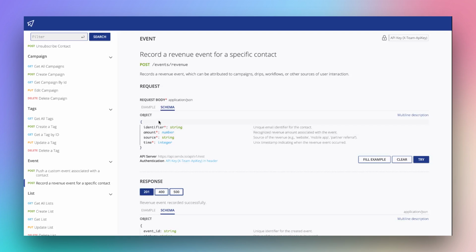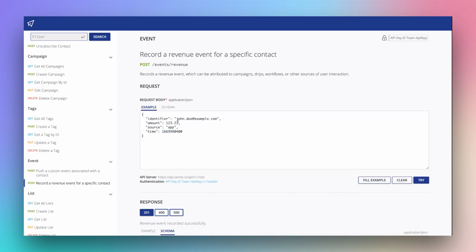Let's now go to the example. Here we can pass in these values and actually try out this API. So let's pass in the email address of a new contact. This email address does not yet exist as a contact in my SendX account. So the contact is going to be created automatically for me, and also the revenue will be attached.